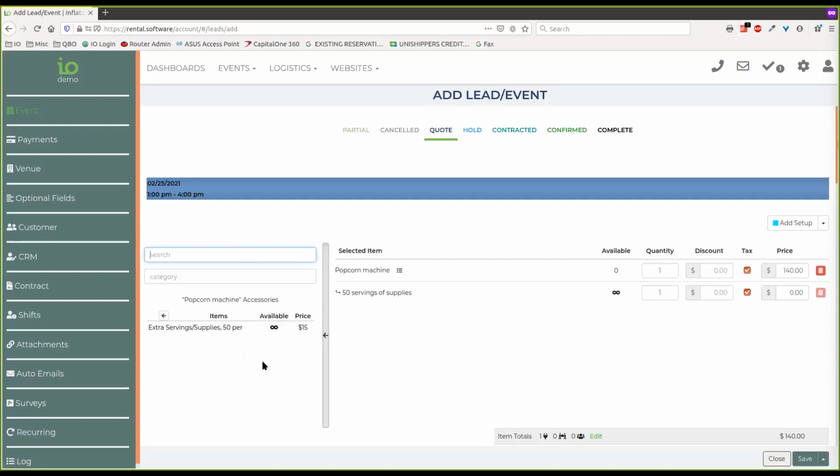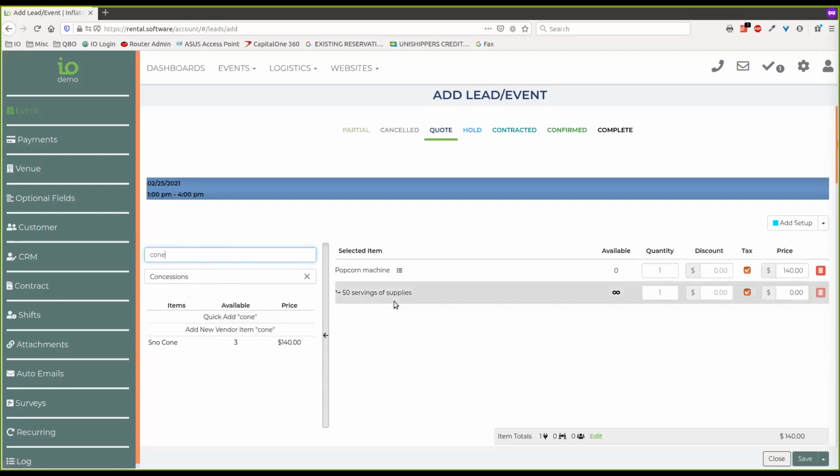You can search by both of these. So if you have a category that has a lot of stuff in it, I could type something in the search as well as having a category set, and it's going to limit it down. You'll also notice that the first two things here are quick add. So if you're trying to add an item to here that you don't actually have in the system, something you don't use often, you can do that. And then we also have adding a new vendor item. So if you're going to subcontract something and you don't have that set up in the system as a vendor item, you can do that as well.